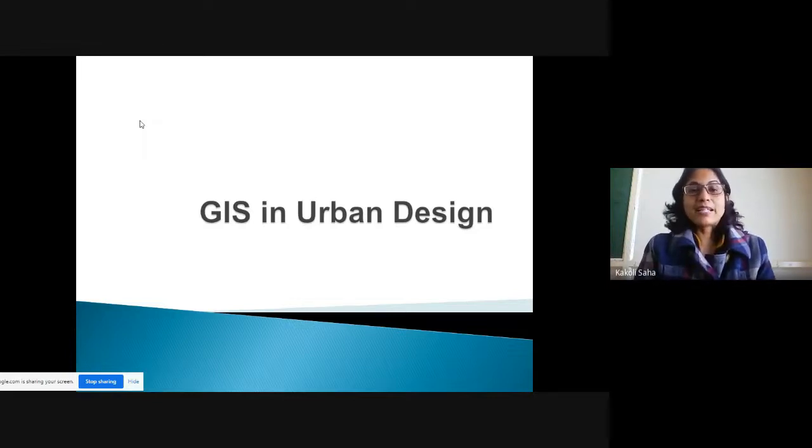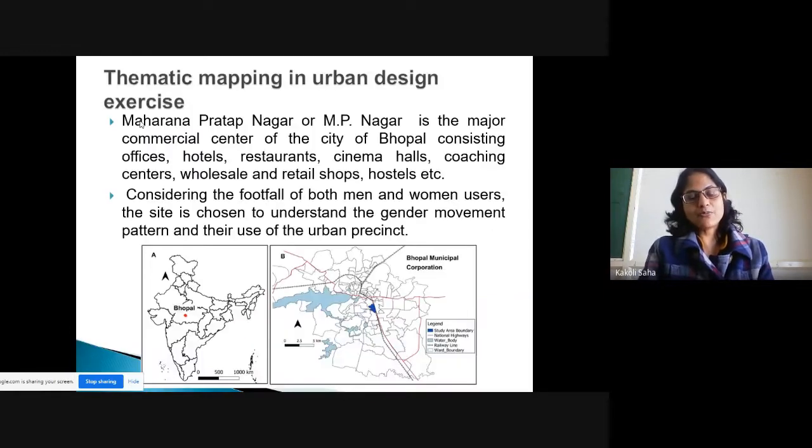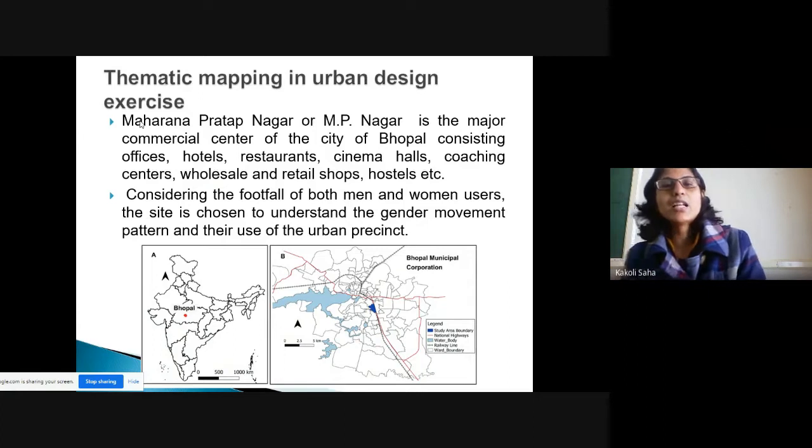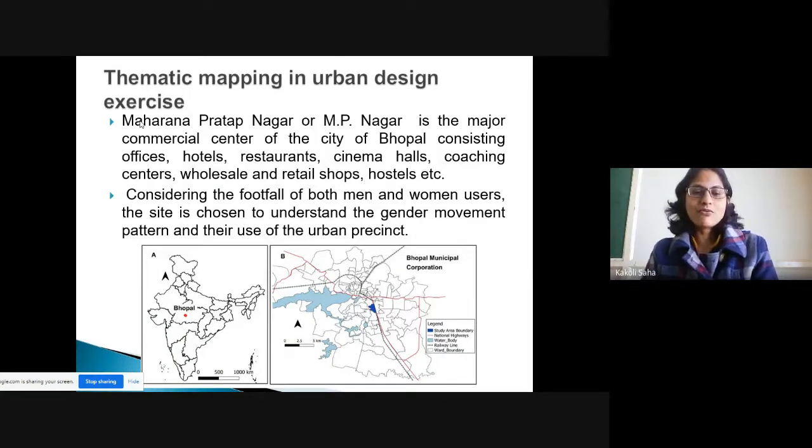Now, GIS in urban design. This is one of the class projects we did with the urban design students. If any of you are from Bhopal, you must know that there is MP Nagar, and it is one of the CBDs of Bhopal, the Central Business District, and lots of activities go on over there. The maps at the bottom show the location of that place. So that place was chosen, and considering the footfall of both men and women users, the site was chosen to understand the gender movement pattern and their use of the urban precinct.